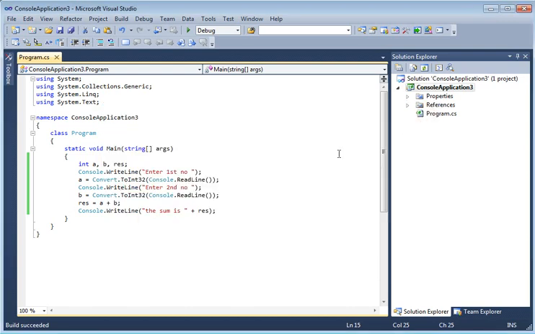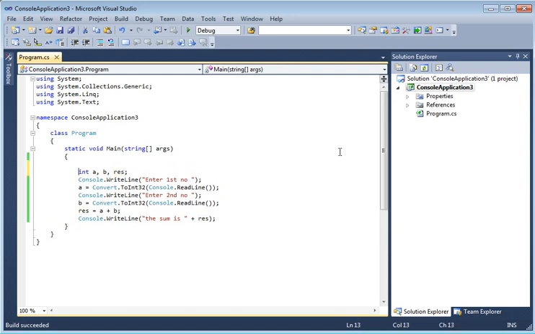Now suppose I want to specify some comment. There are two ways the comment can be specified. One is a single line comment and one is a multi-line comment. For a single line comment, suppose this is the variable declaration, so I can write here "variable declaration". Okay, I can give the comment. What it does is just notify what we are going to do or what we have done in the next statement.